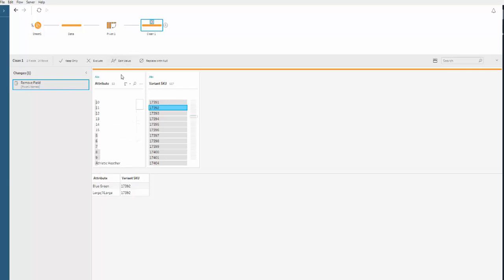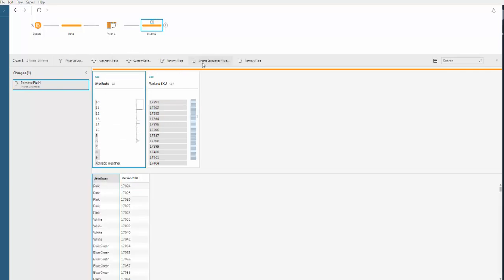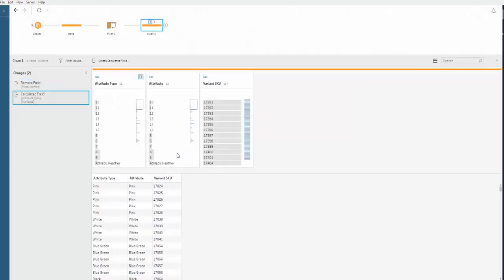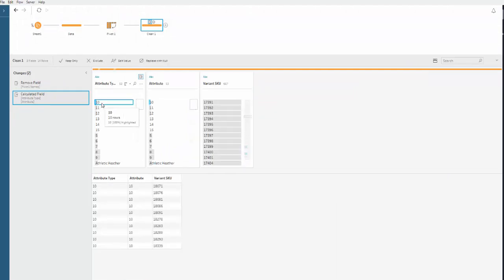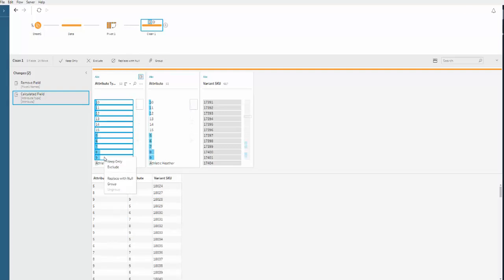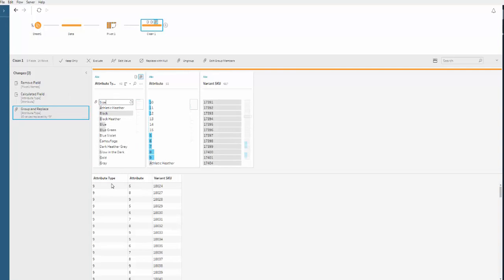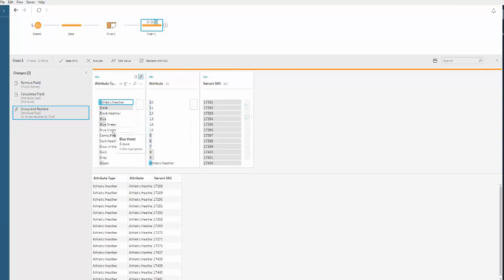And what we'll do is create a calculated field that allows us to know what type of attribute it is. But we're not going to write any of the logic here. This is really just to give us another field to work with. So we've got an attribute type now. And here, I can just use the grouping option. So I can just select all the values that I want and group them together, either into a size or color kind of an idea.